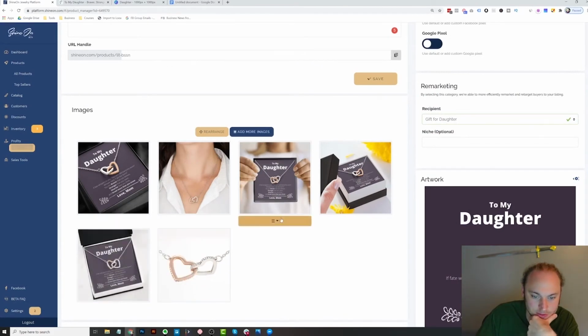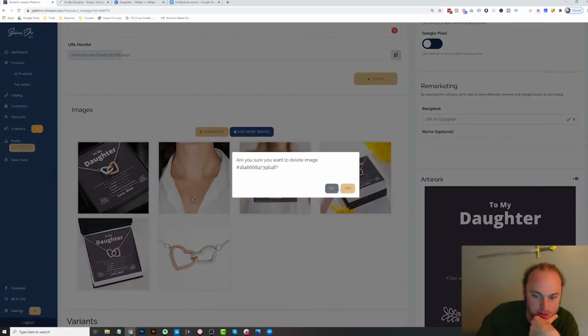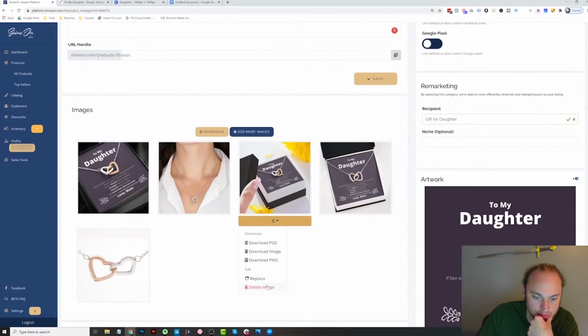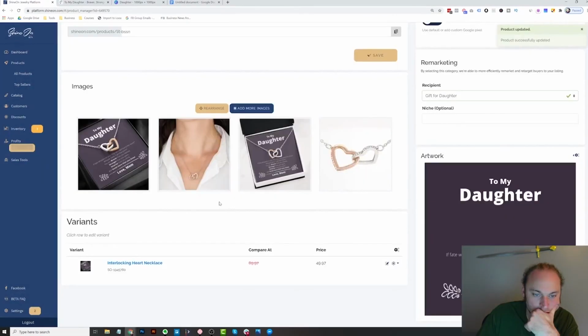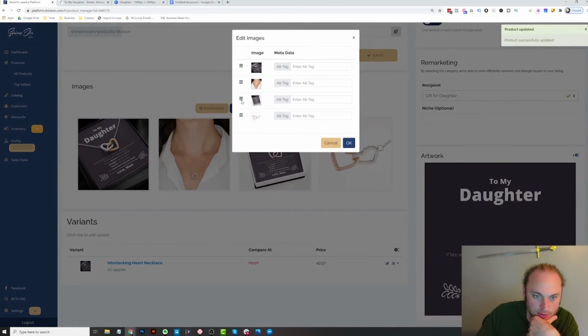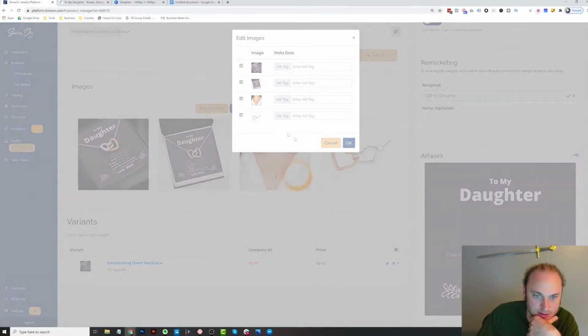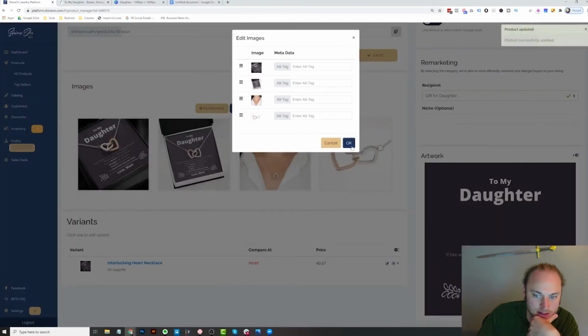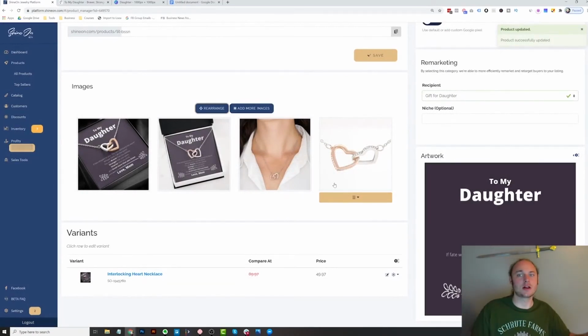Now I'm going to delete this one, I think. No, what I'm going to do, I'm going to delete this one. I'm going to go with 4 images. Delete this one. Click rearrange. And now what I want to do is bring my message card images to the top and then the lifestyle images at the bottom. That's it. This is all I'm going to go with.